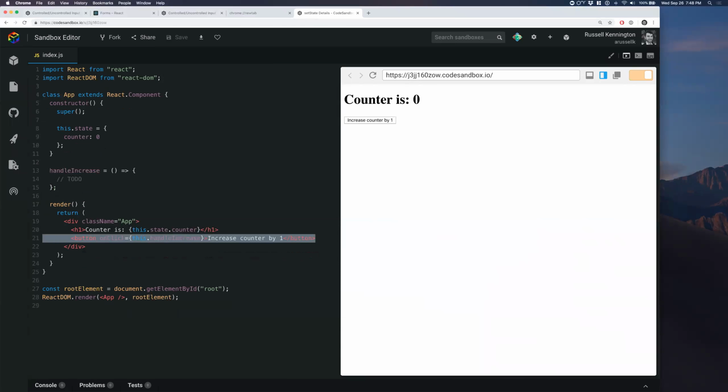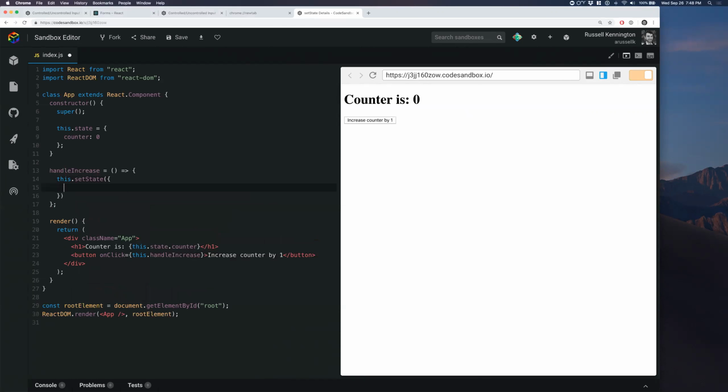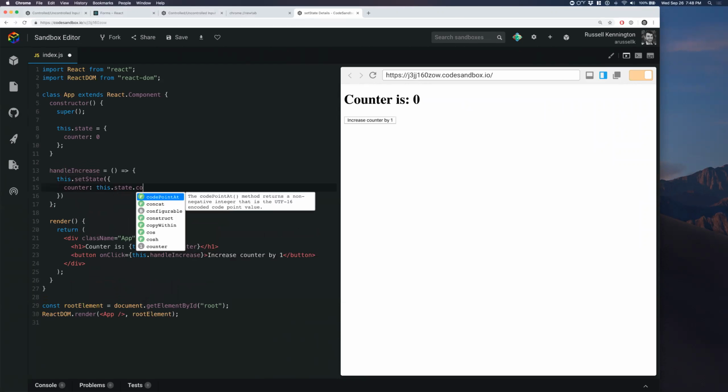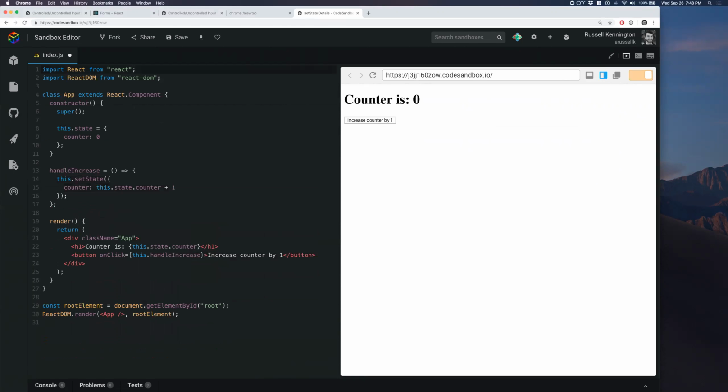So let's implement handle increase to increase the counter by 1. How am I going to do that? Well, the easiest, most straightforward thing to do is use this.setState, which takes an object. I can put counter as a property on that object. And then I can do this.state.counter, the existing counter, plus 1. Save it, increase the counter by 1. I'm clicking, we go up.